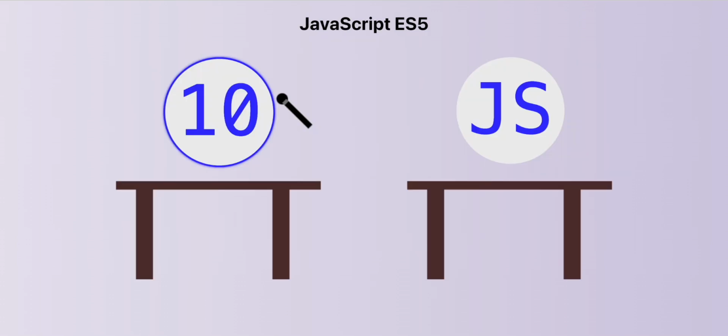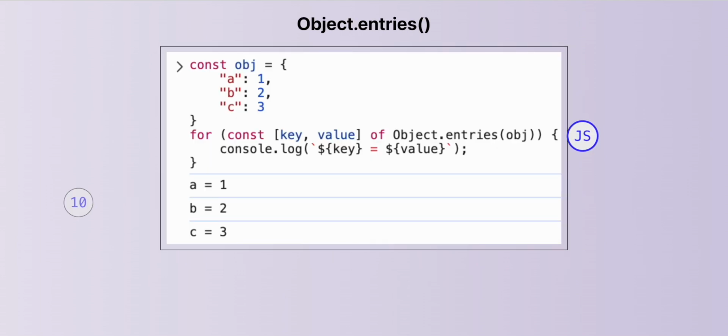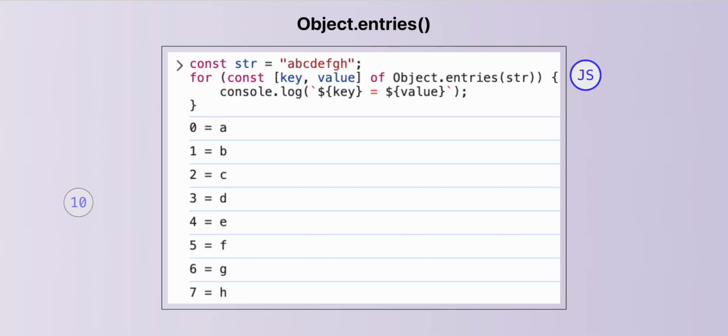Can you explain Object.entries static method? It returns an array of given object's own enumerable string key property key value pairs. Here, the object properties are iterated and its key value pairs are printed. What happens when I pass a string? Strings have character indexes as enumerable properties. Here, each character with its index is iterated.